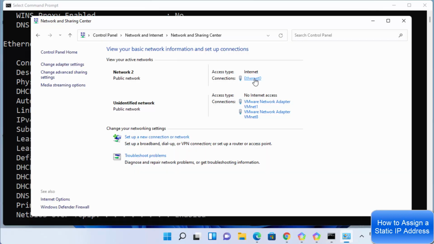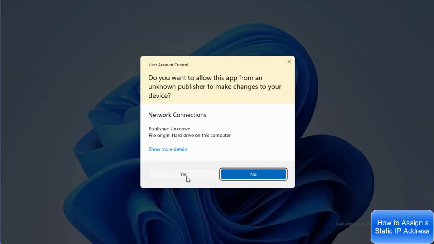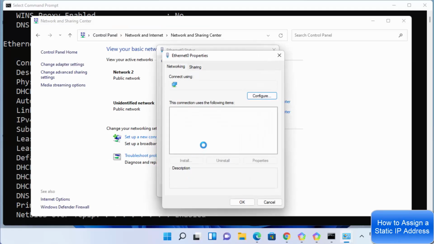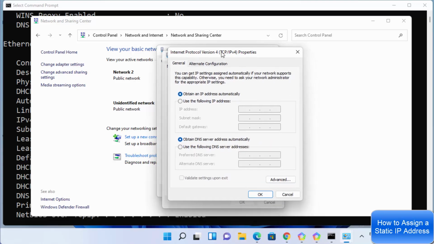Just click on Ethernet 0, or whatever you see here, click on this link and then click on the properties option and then click on yes. Once this Ethernet 0 properties window opens, click on this option which says Internet Protocol version 4. You can double click on this or you can select it and then click on properties. You can see right now the IP is obtained automatically. So this option is selected right now.